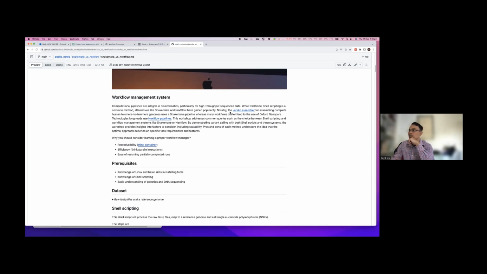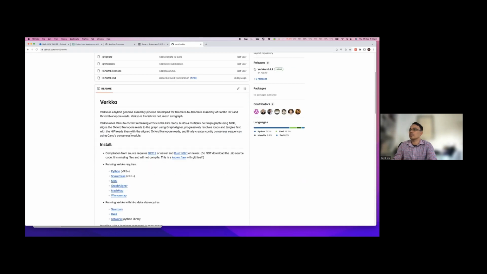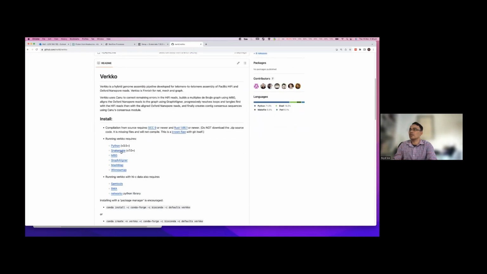For myself, I do a lot of genome assembly work. And if you're aware, last year the complete human genome was published, the telomere-to-telomere genome. That one was done using the Verkko assembler, and this is actually a Snakemake pipeline. If you click on it, you can see that this one here is using Snakemake to do it.